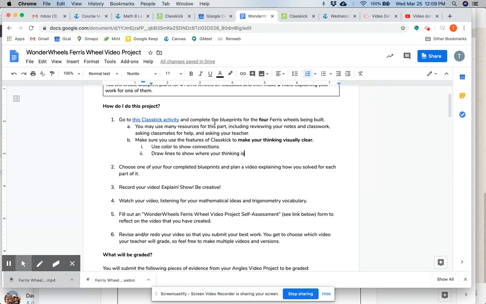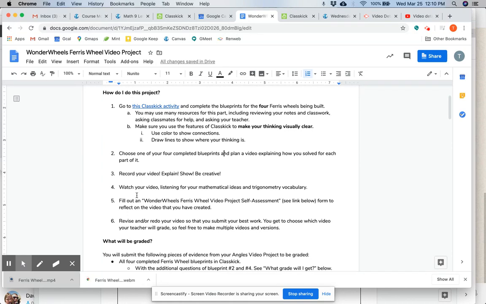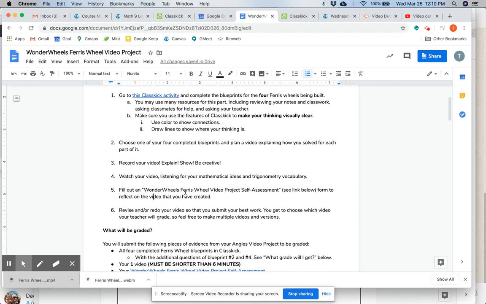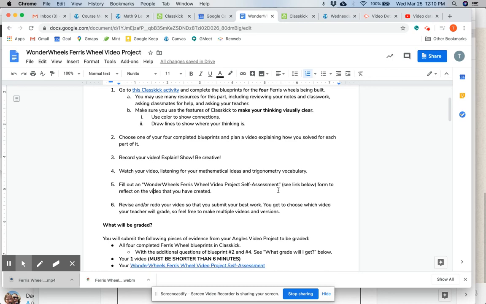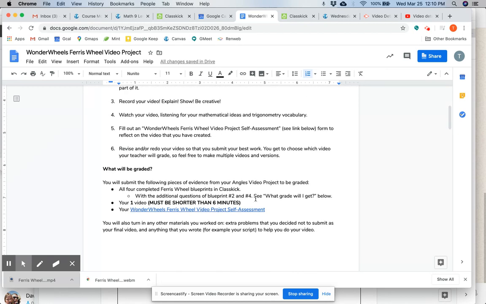Now, after you do all four Ferris wheel blueprints, you're going to choose one of the four completed blueprints and plan a video explaining how you solved each part of it. We'll talk more about that video, and there's an example that you'll see in a second. You're going to record your video: explain, show, be creative. Watch your video, listening for your mathematical ideas and trigonometry vocabulary. Fill out a Wonder Wheels Ferris Wheel video project self-assessment form, see link below, to reflect on the video that you've created, and then decide if you want to revise or redo your video so that you submit your best work. You get to choose which video your teacher will grade, so feel free to make multiple videos and versions, folks, okay?